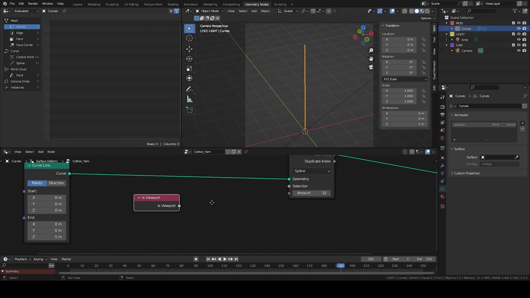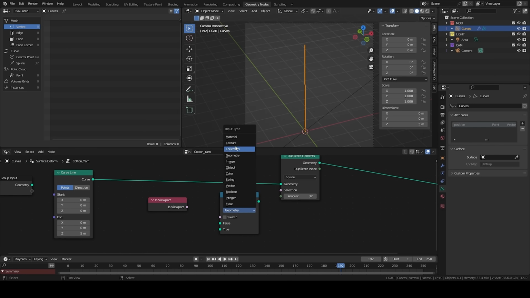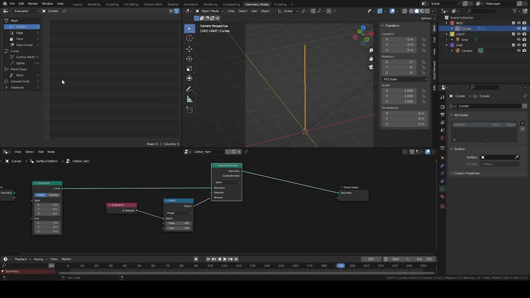Here it's a field boolean, and I'm going to put a switch on it that I switch right away to integer, and at the rendering I'm going to want 256 duplicates of my curve, and at the viewport I only want 128. We can check it right away. When we look in our spreadsheet here, I see that I have 128 splines that are controlled by a root and a head, so we have 256 of them.